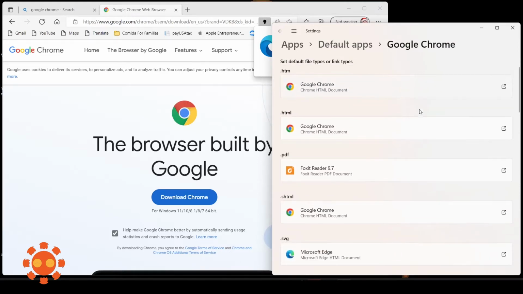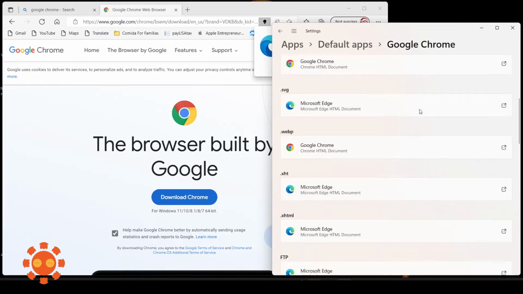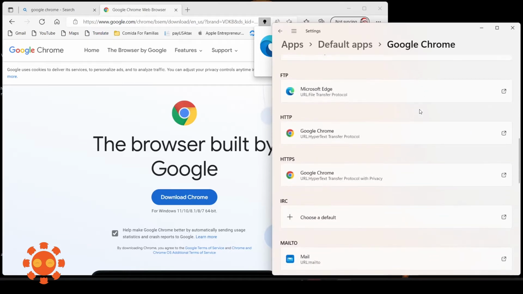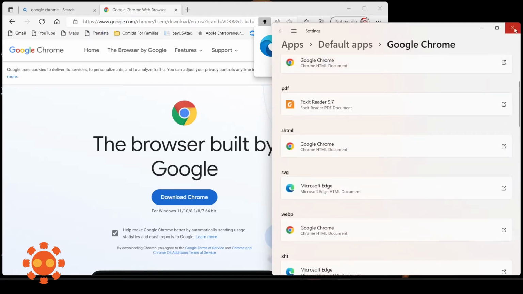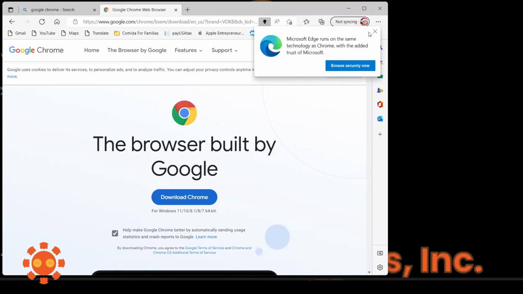If you don't want it to be the default for each one of your files, you can always go down one by one and set which files you want to open with Google Chrome.